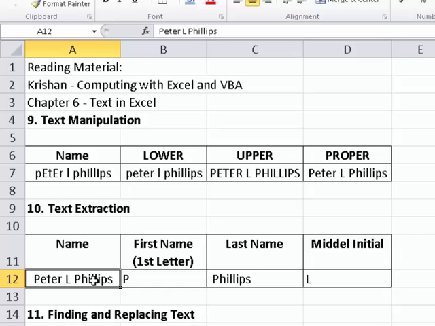If we were to change the name to something like one of our former presidents, George W. Bush, you can see the first letter of the first name still works, the last name no longer works, and the middle initial is broken as well.